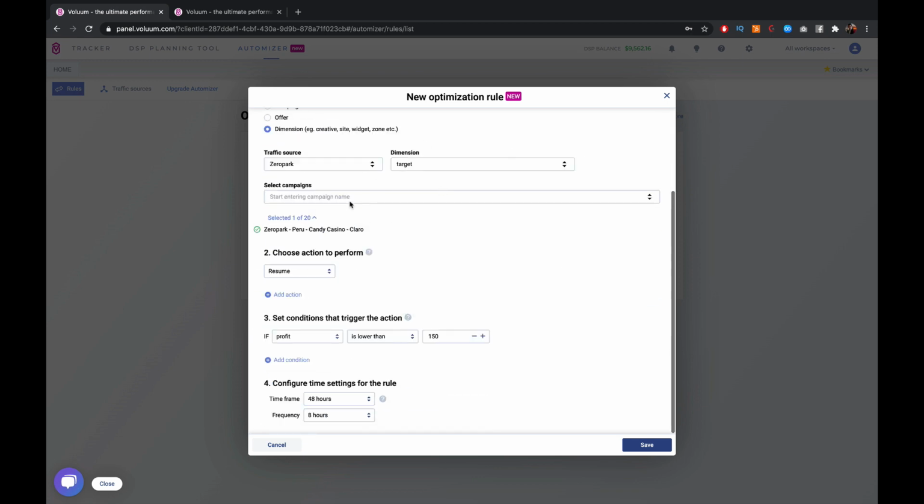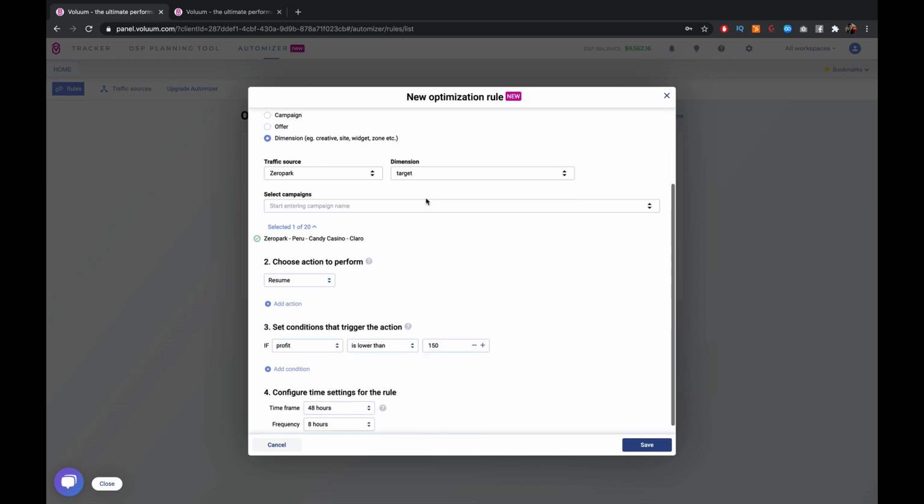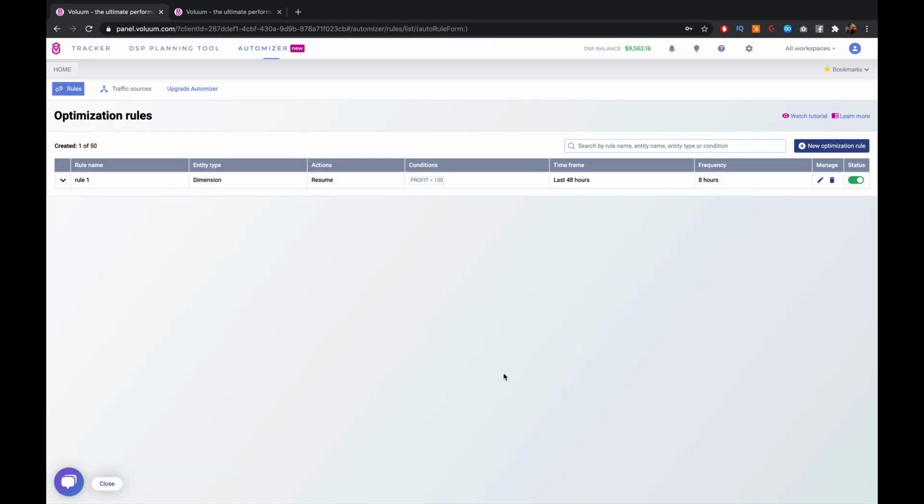It's 4 steps, very simple. It's obviously a great tool to use. So you press save, and then the new rule is in here. You can add 50 rules maximum. So you can basically do all your presets in order that you will never spend a penny too much, maximize your ROI, and have it done all automatically based on your preset rules.